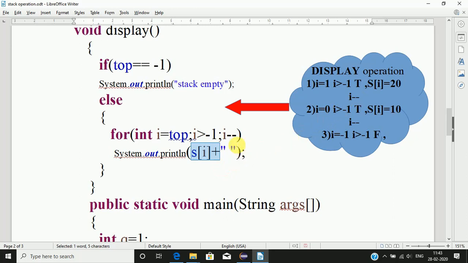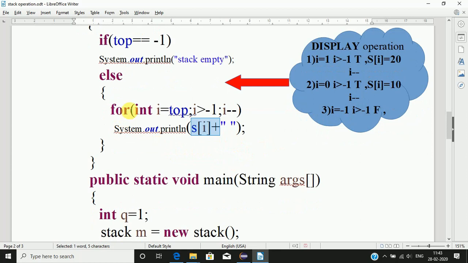Once you display that, next it will decrement the value of i to the 0th location, and in the 0th location, 0 is greater than -1. So in s of 0 the value 10 is there, that will be displayed by this statement, and again it will decrement the value of i. Once it is decremented, the condition i greater than -1 gets false.